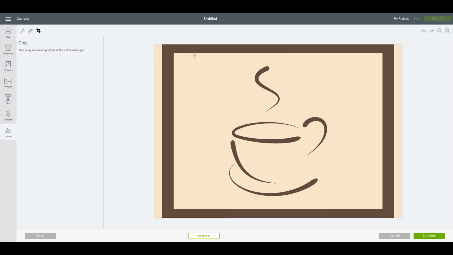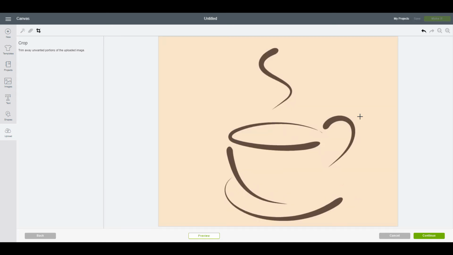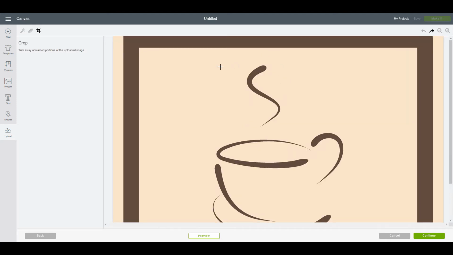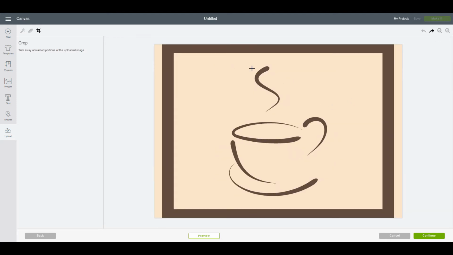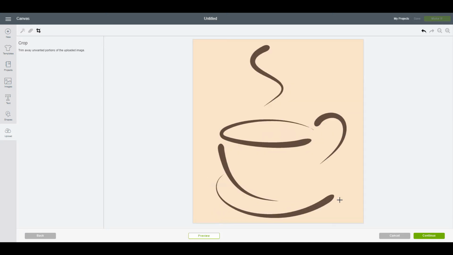So I'm going to go ahead and click on crop, and then I am going to draw a box around my coffee cup. And actually, I'm going to undo, and I'm going to zoom out again, and I'm going to make it even tighter. So I'm going to come right in here. There we go. And that gets rid of all of that excess that I don't have to clean up now.